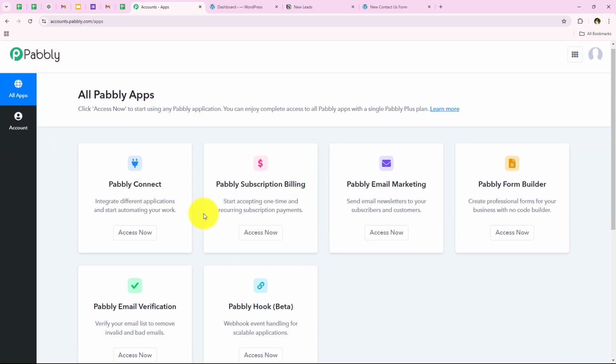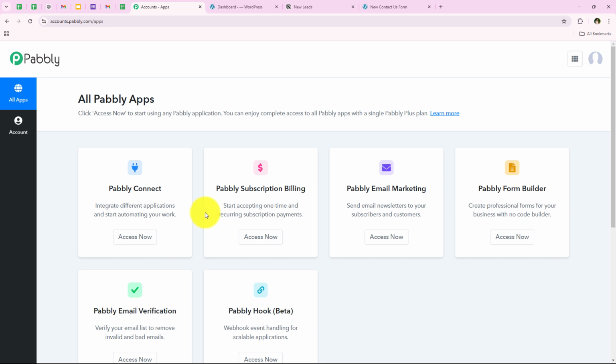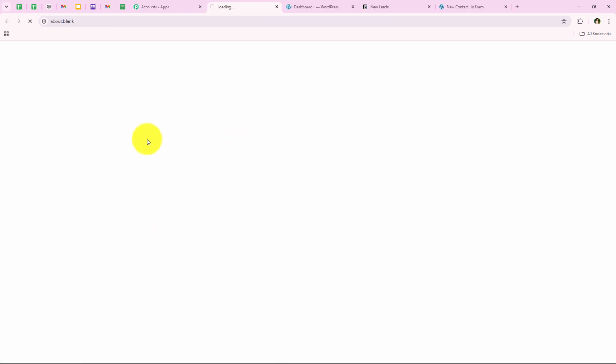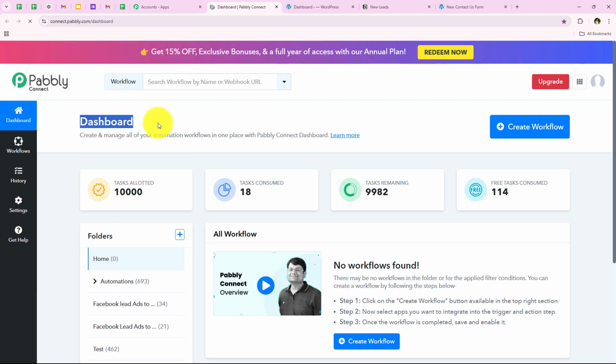Over here you can see all the tools and applications offered by Pabbly, but in today's video we are going to use Pabbly Connect because we are connecting different applications. So I'm going to click on access now right over here to access my Pabbly Connect account, and as soon as we click on access now, it is opening my dashboard.